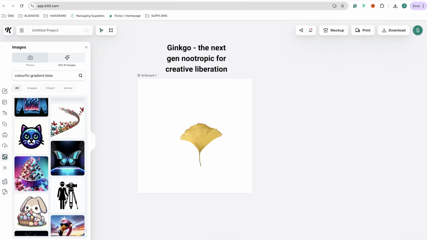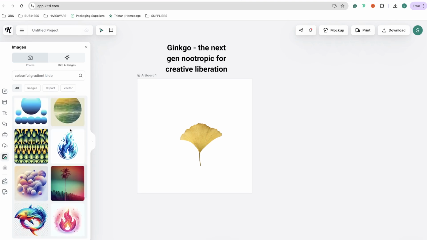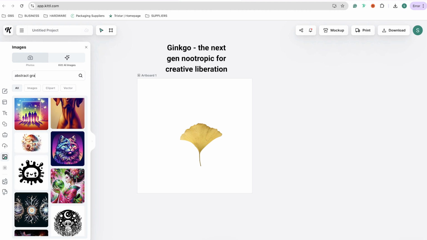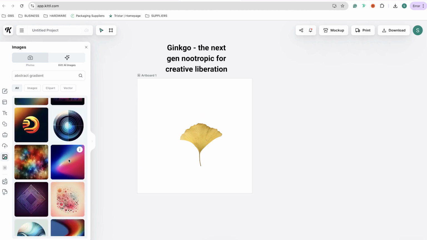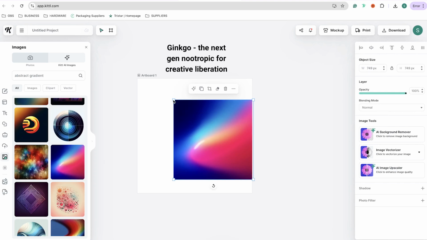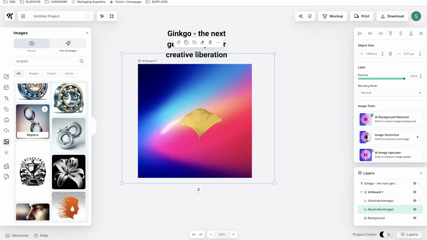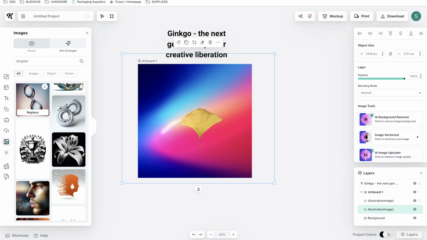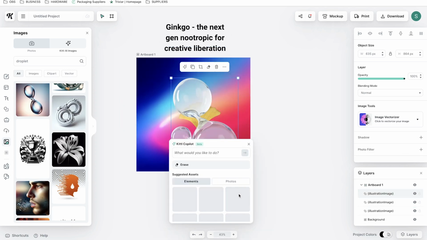Now I want some background graphics. I could upload and use the graphics I already have on the packaging, but to show you that this is all possible in Kittl alone, I will use the AI software tool to generate a gradient. I can then move and resize that to create some really expressive background graphics. Now I want my ginkgo to sit in a droplet, since the product comes in liquid form. Again, I could use the AI tool to find something.